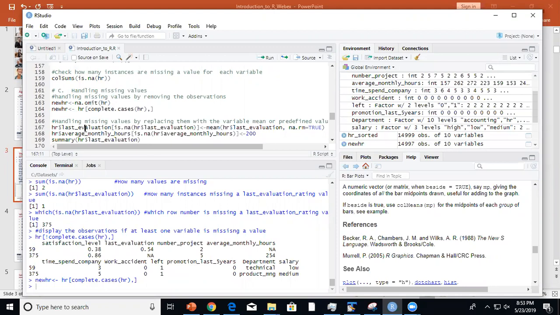Now, the problem is I can lose my data. If I keep deleting, and I have too many rows that are missing at least one value, I'm going to lose my data. I have an alternative here. I can replace my missing value with a mean.